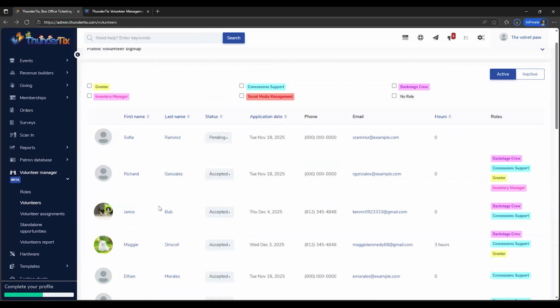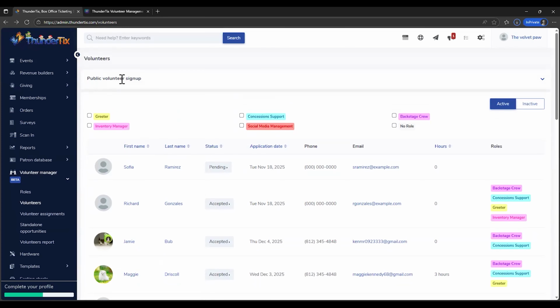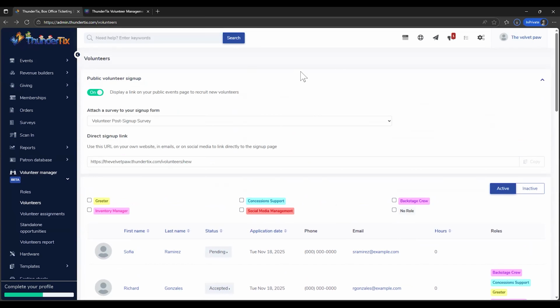So now that we've gone over how you create a volunteer internally, there's this secondary option, which is really great. And it's pretty much the option to be able to let your volunteers sign up on a public site. So if we scroll to the very top of the page, we're going to see this box right here. It says public volunteer sign up. And if we click this little drop down here, you're going to see a few options. You can toggle this on, which is pretty much going to add a link on your public events page that will allow people to click into that link and fill out a form to request to become a volunteer with you.